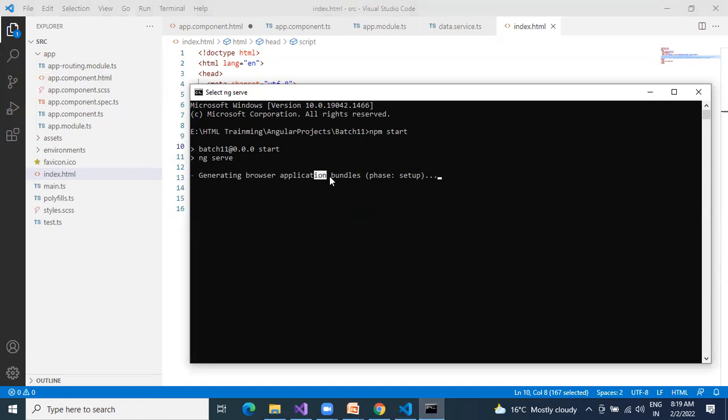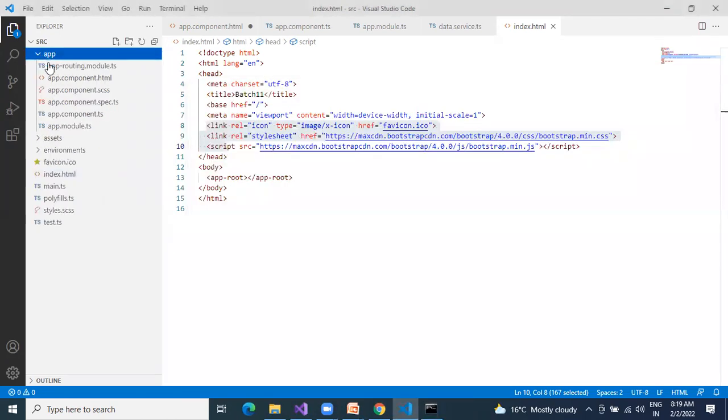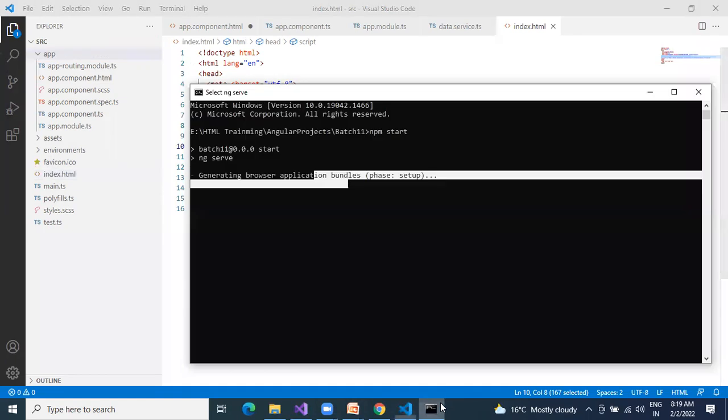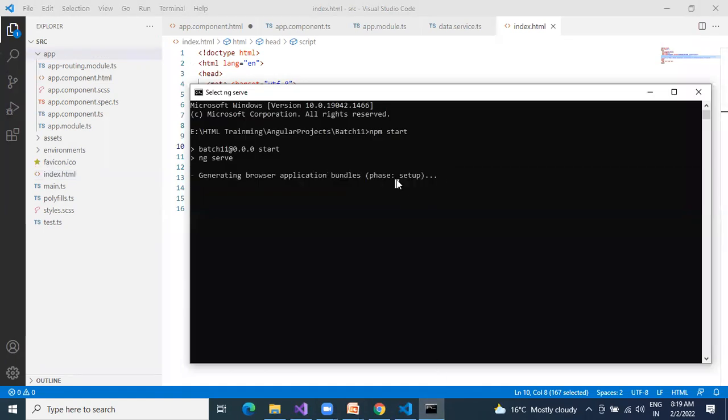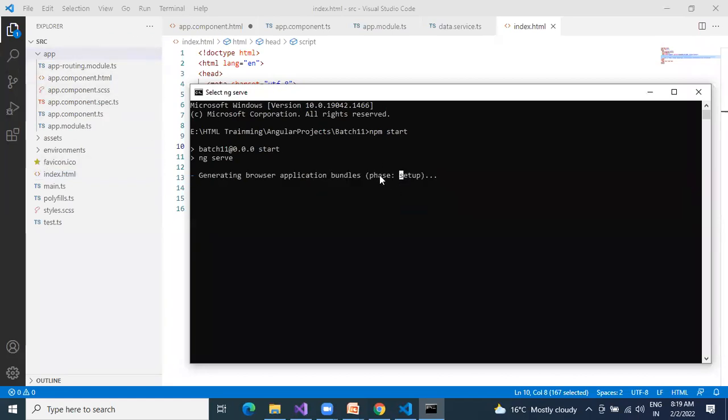Bundle is nothing but this: you have 20 components. This app is one component, but in real time we see 20 to 30 components. But all these 20 to 30 components will be converted to only 4 files. So for that it is generating them. However many components there are, it will bundle everything and generate simply 4 files.